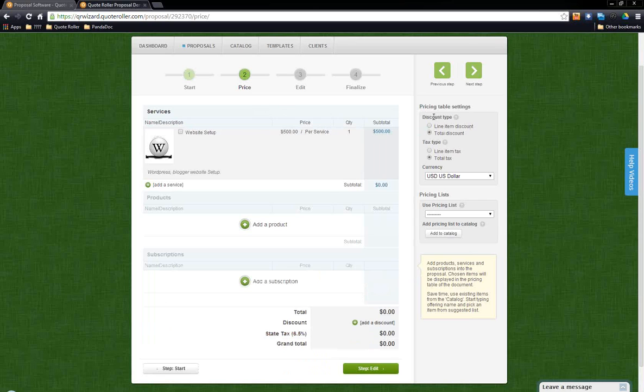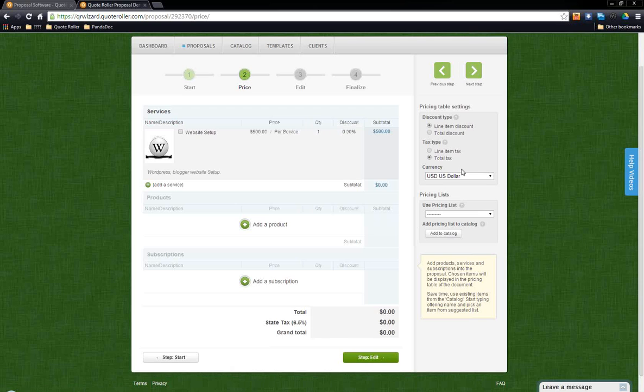Then over on the right-hand side, we have pricing table settings. First we have discount type. We have options for line item discount and total discount. With total discount, this will add an option down here at the bottom, a discount that reflects the entire table, either by a percentage or a fixed dollar amount. Or you can use line item discount, and you can set up percentage discounts per line item.